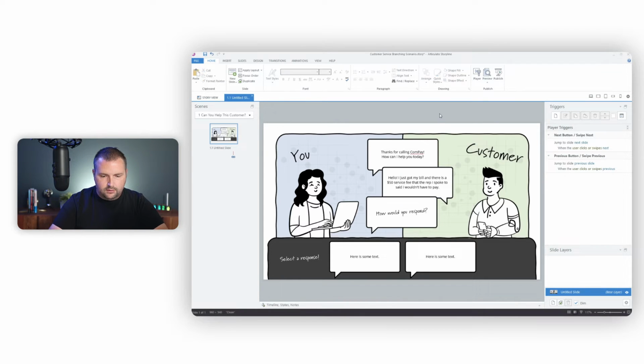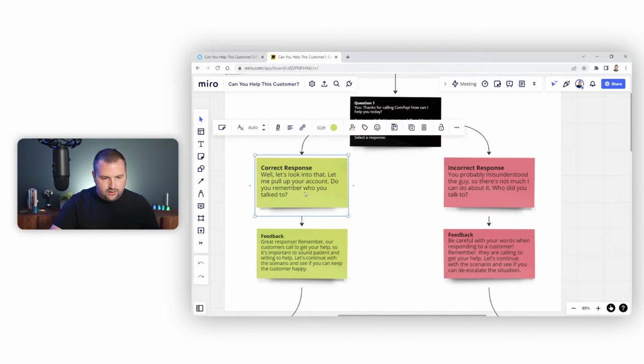Very good. So now it's all starting to come together, right? Looks like a branching scenario almost. Okay, now we have to do our 2 responses, right? So this is going to be our correct response. This is going to be our incorrect response, okay? So let's get those. So here's our correct response.